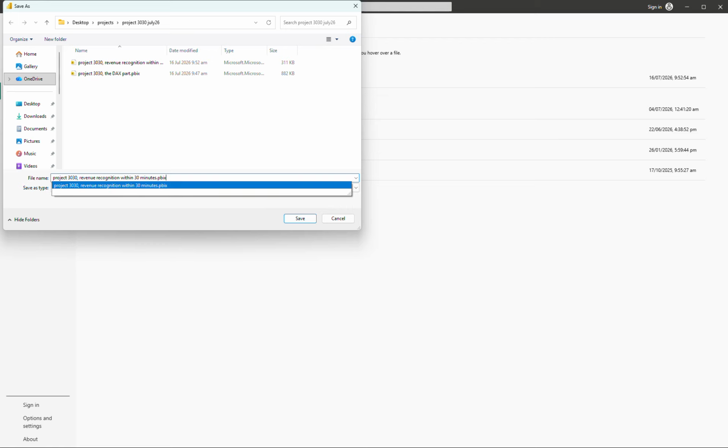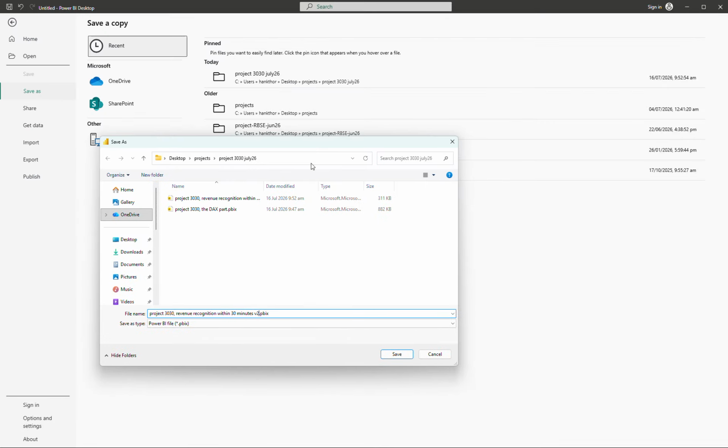Okay, so I have this one version already. I will do it for V2. And before we press the save button, let us explore the second option, the Power BI project, PBIP, here instead of PBIX.